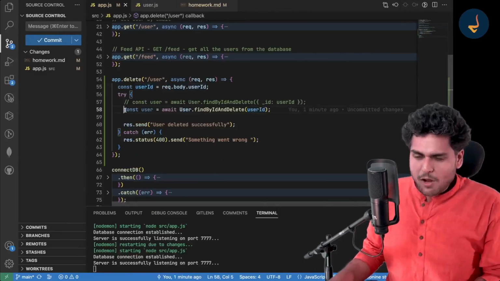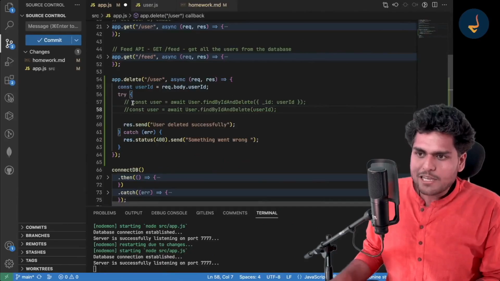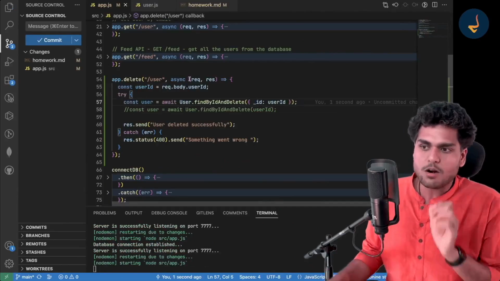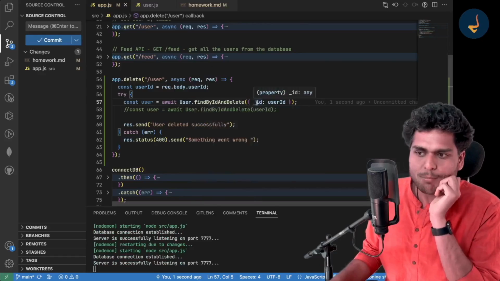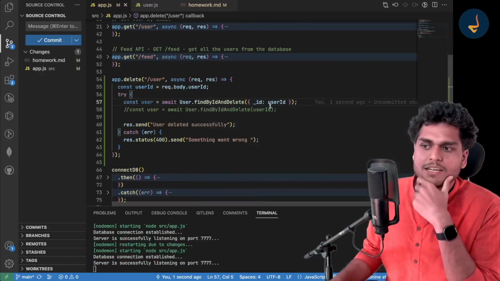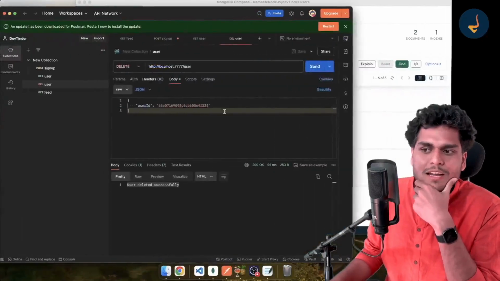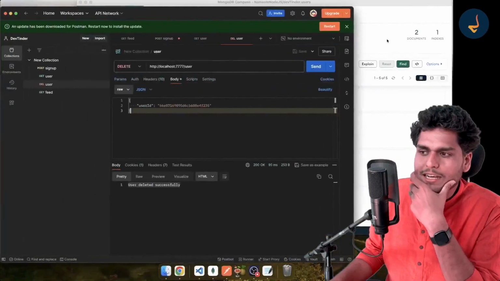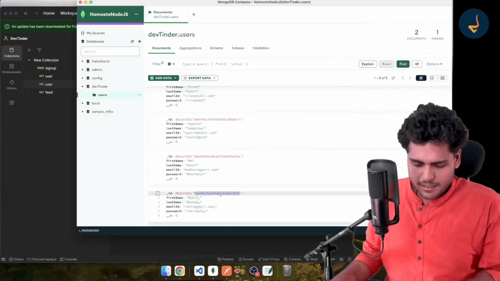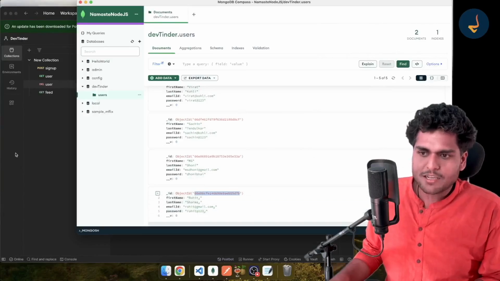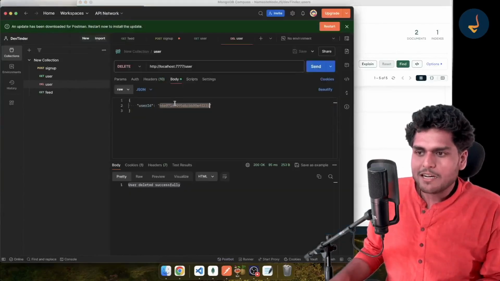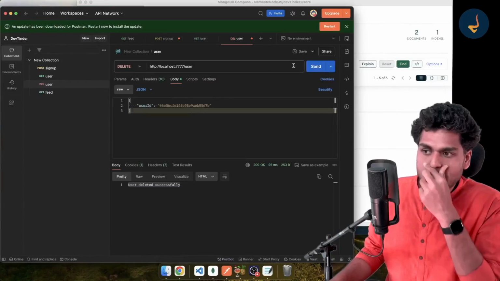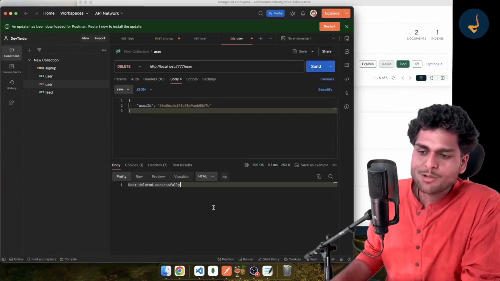Let me also try and show it to you. Will this also work or not? Let us just try this hypothesis. We were confused whether this will work or not. Let us just go back over here. I'm not doing anything different. Let us try to delete this Rohit Sharma last object, and let us replace this ID with that. And if I hit send, it says user deleted successfully.